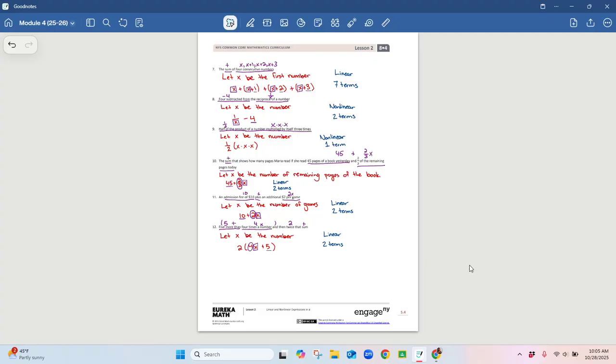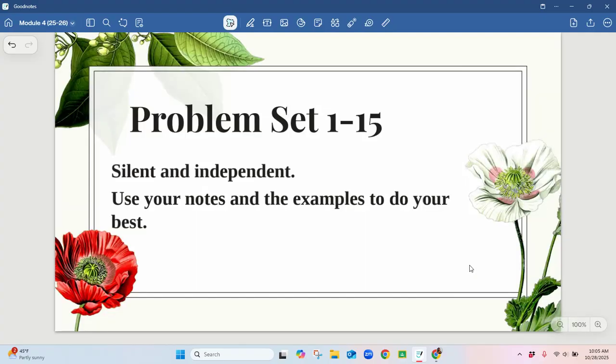Again, feel free to pause to make sure your work is caught up. If not, you can work on problem sets number 1 through 15 using the notes and examples to help you out.